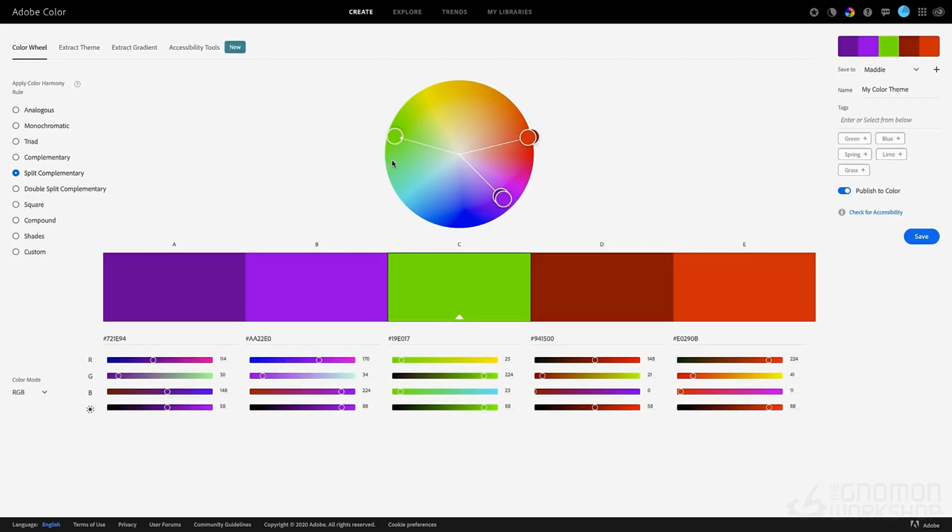Split complementary is the key color and then a split on either side of the complementary color. And then we have double split, complementary, square, and compound. These are not supported in the color swatches inside of Zcolor. They're not quite as common as the others. I think it's most important just to understand the analogous, monochromatic, triadic, complementary, and split complementary. And by experimenting with this color wheel, it will make it very clear what these are.